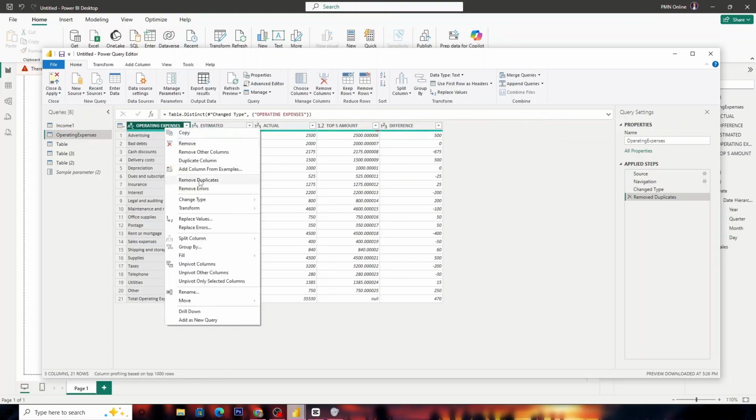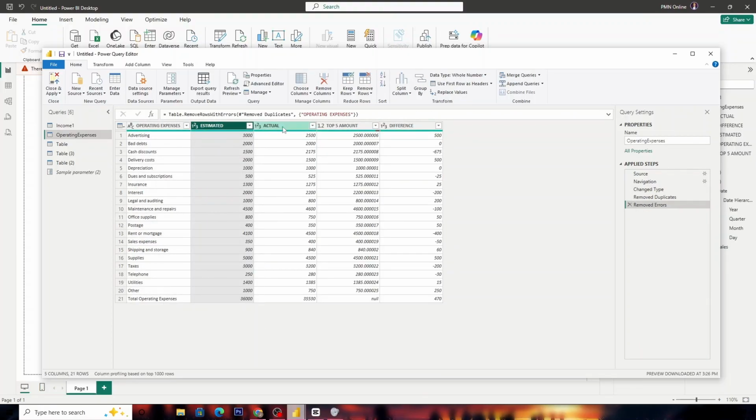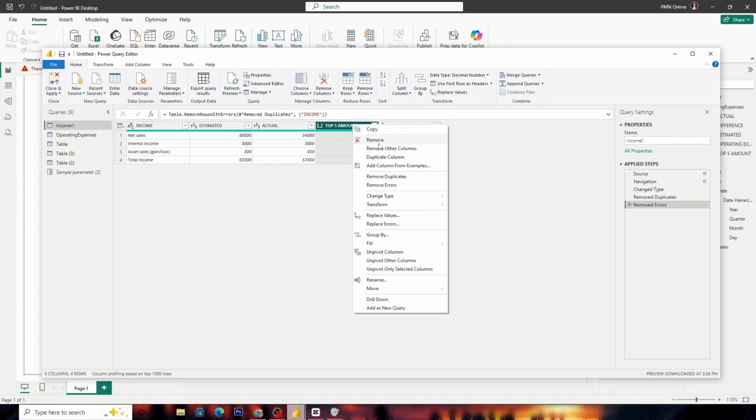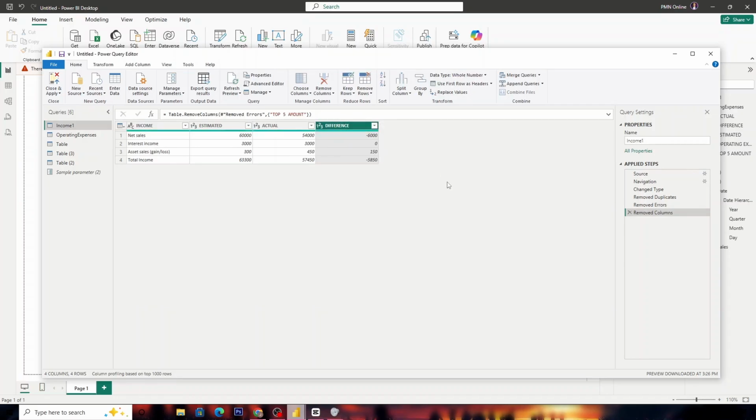Now, if you come across a column that isn't needed for your analysis, for example, a column full of null values or irrelevant information, you can right-click on it and choose Remove. This deletes the column entirely, simplifying your dataset.